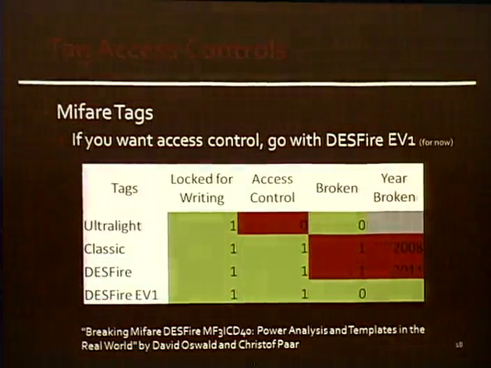MIFARE is a big tag manufacturer. So most of the tags we've seen are, well, MIFARE tags. And here's a breakdown of some of their most common types. So the Ultralights are what we've been showing. They don't have much space on them. They can be locked for writing, but they have no access control. So you can read anything on them. So they haven't been broken.